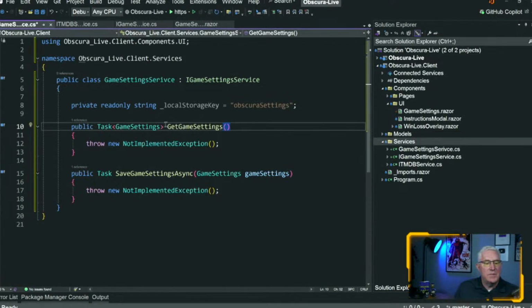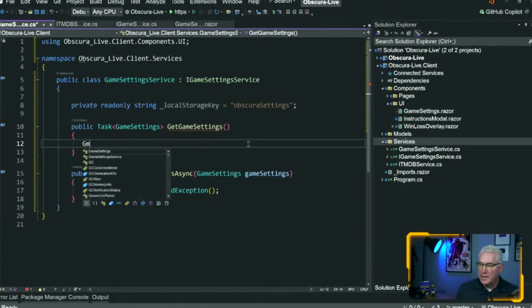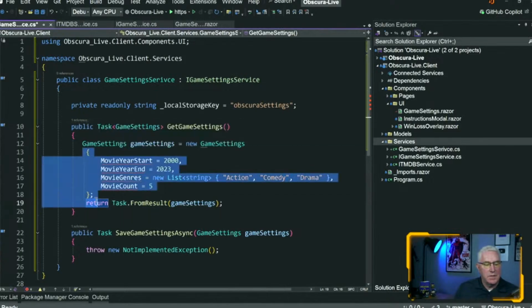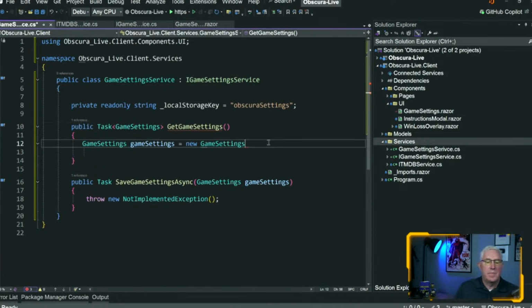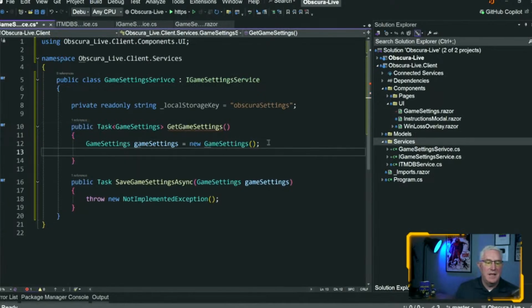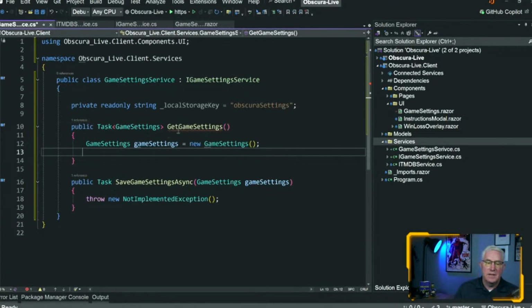Okay. So our get game settings returns this type. And so we just need to look at local storage to go grab it. So I'm going to say game settings. And let's just get rid of this. This is dumb. So the first thing we'll do is we're going to create a variable that is an empty game settings. And then we're going to try and get the game settings out of local storage. And if it's not there, then we'll have this game settings correctly with defaults.